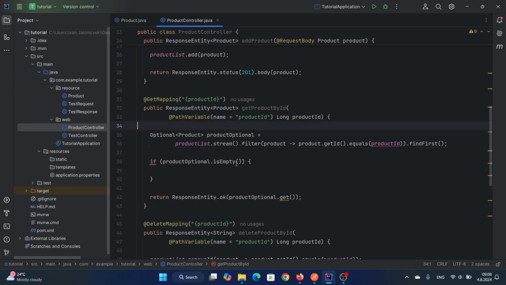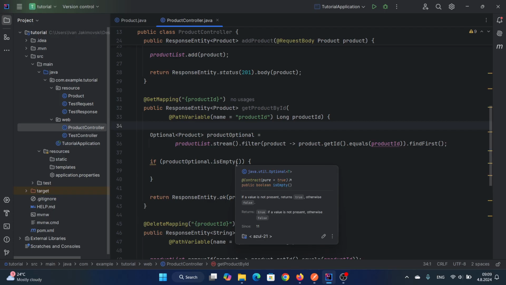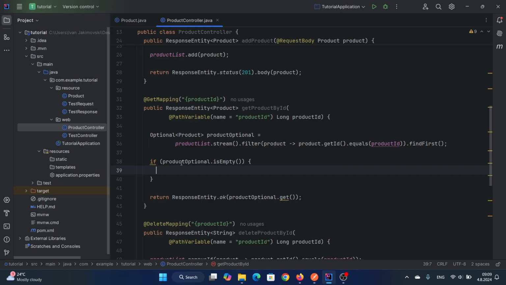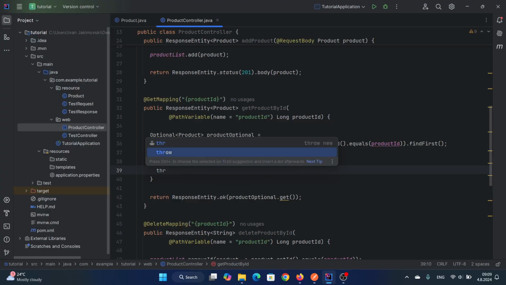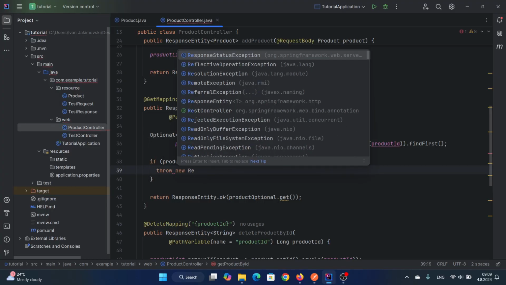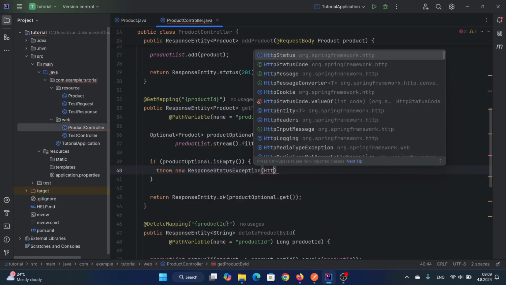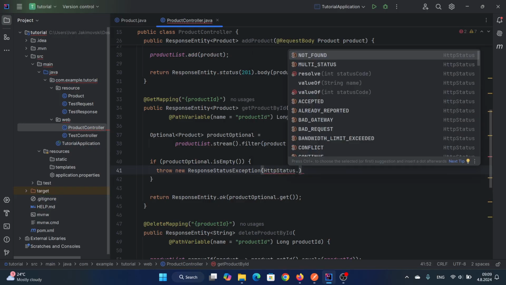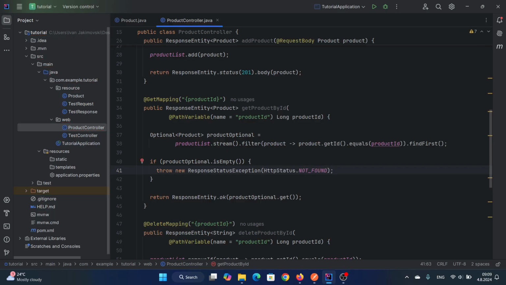So there's a check is empty, that's checking if the optional is empty, and there's a check is present if the optional is there. So if the optional is empty, we want to throw an exception, and in this case I'm gonna throw a new response status exception, and it's gonna take an HTTP status, and let's just send not found. So we're just throwing an exception of not found because we didn't find a product with that product ID that was provided. So that's a more appropriate scenario in this case, where we're doing exception handling in the case that a product was not found with the product ID.